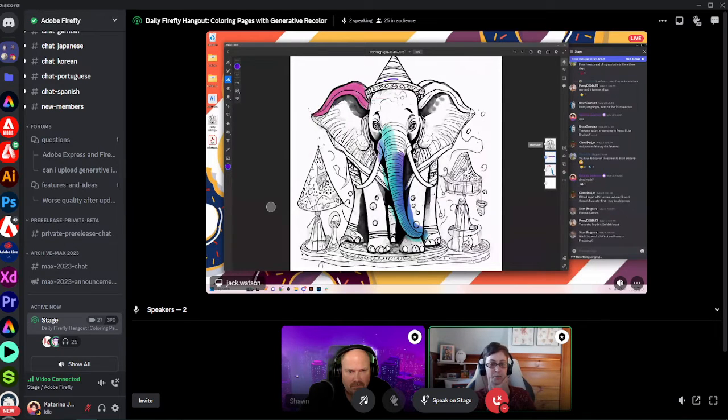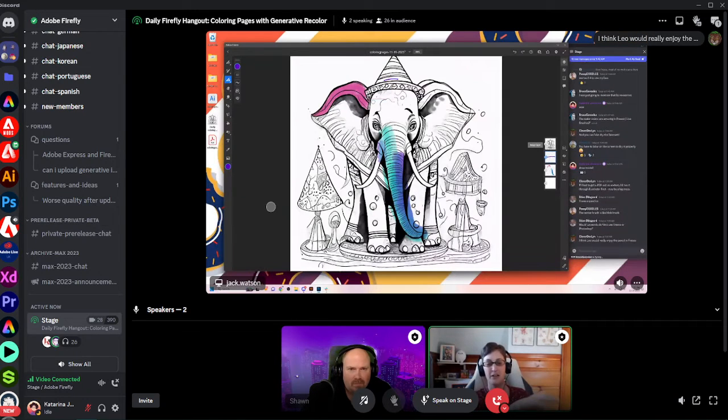The vector brush is like the blob brush in Fresco, and it makes the same kind of shapes when you export it out. You're not going to get paths. You're going to get filled outlined shapes in the shape of where you painted.